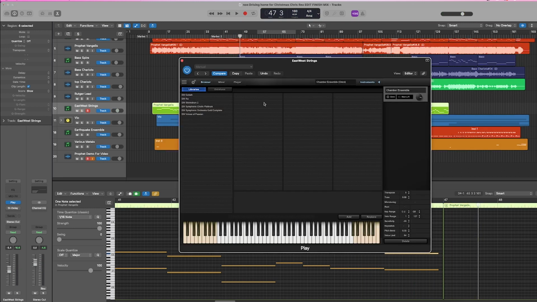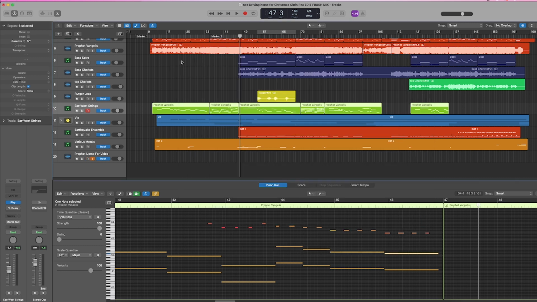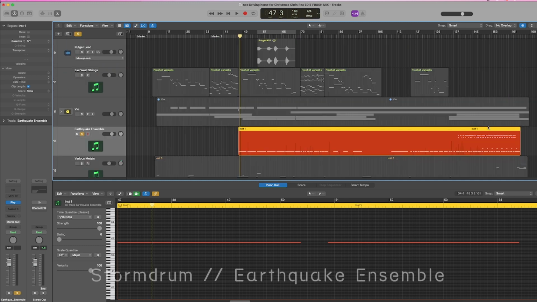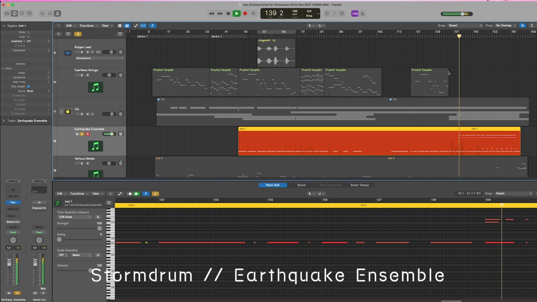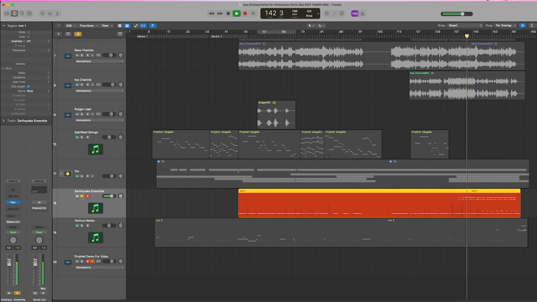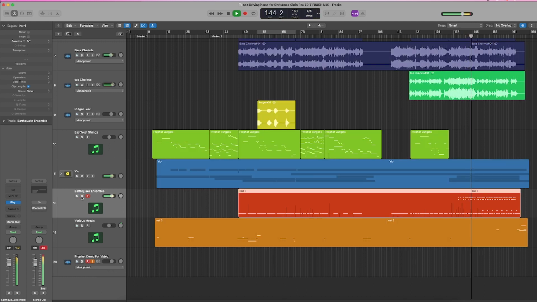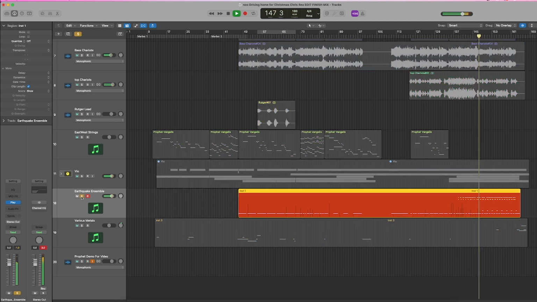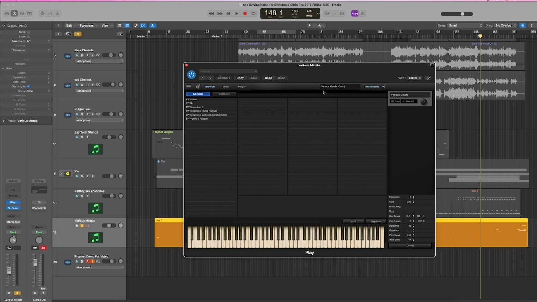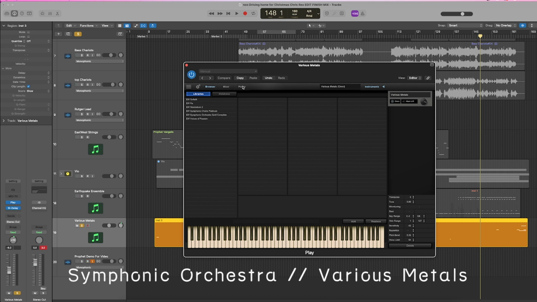So this is like a chamber ensemble sound that I used here. And then I also used a couple of other EastWest sounds. So I've got this Earthquake ensemble, which just plays sort of like a bit of a beat. It's quite quiet in the mix. It just gives it a bit more oomph. And then I've got these various metals as well, and it just adds a little bit of sparkle on top of the song.